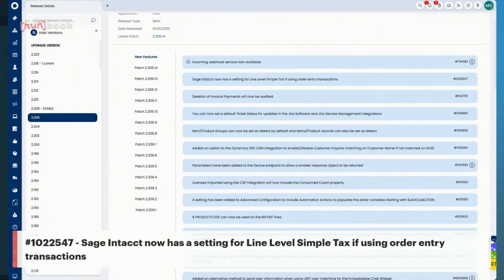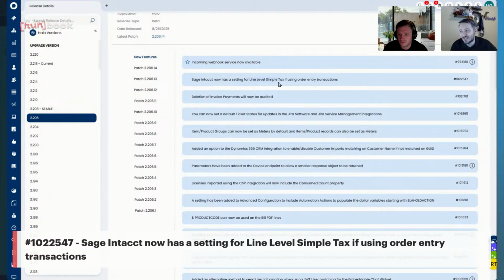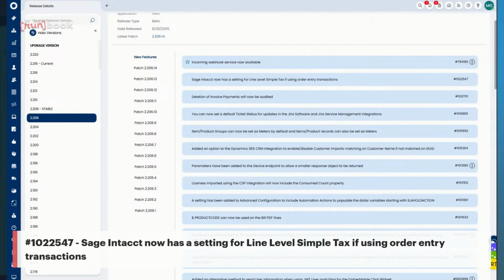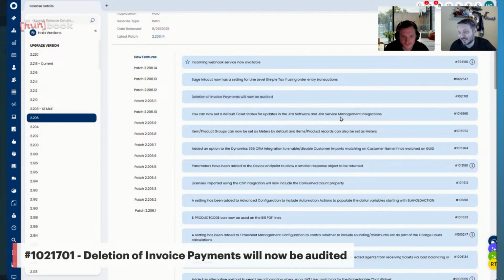Right. So you can push to Sage. But either way, apparently there's now a setting for line level simple tax if using order entry transactions. Cool. I don't know what that means, but if you do and you need it, then great. Deletion of invoice payments can now be audited. That's good. You can now set a default ticket status for updates in the Jira integration.